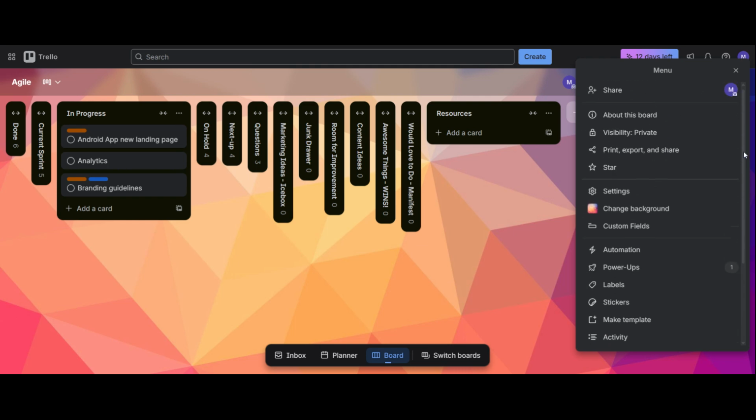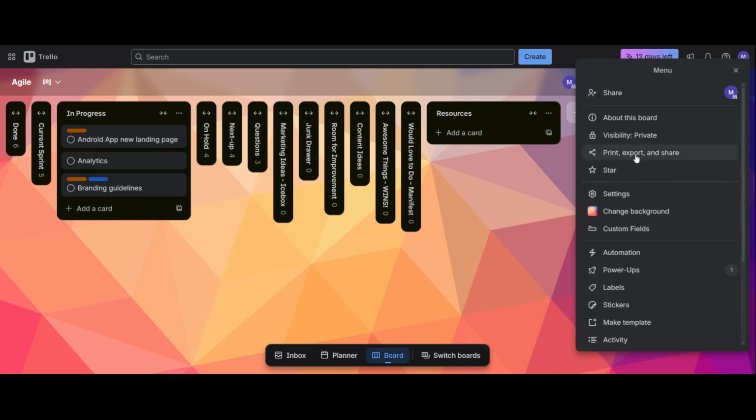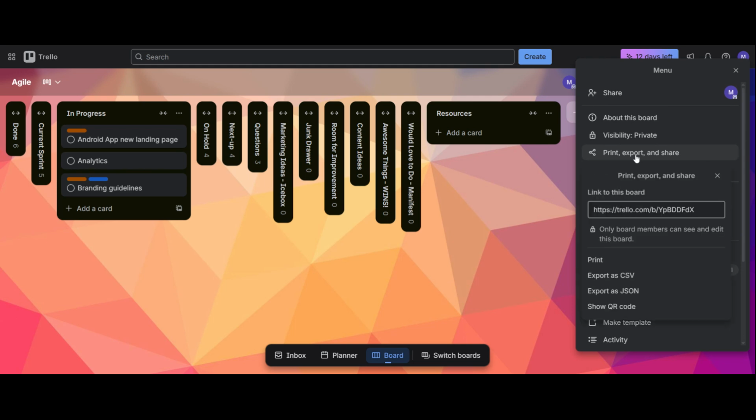Inside the menu, find and click on the option that says Print, Export, and Share. This is where Trello groups all the exporting and sharing tools together. Once you click it, you'll see several different options appear.